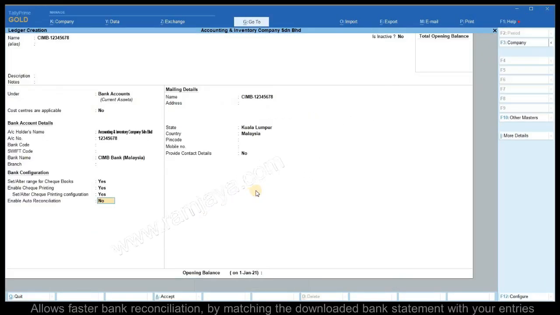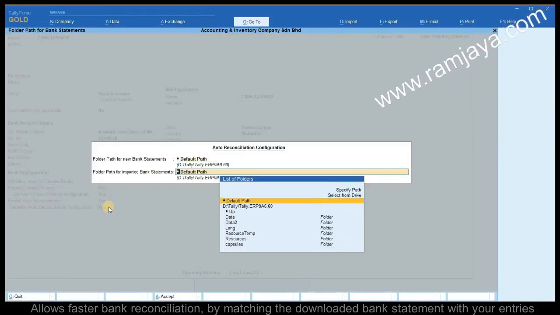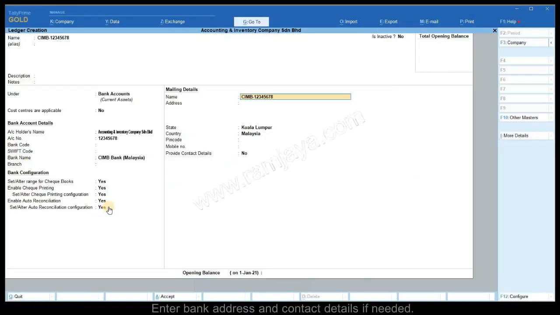To enable quick bank reconciliation, use the option Enable Auto Reconciliation, which will allow you to match the downloaded bank statement automatically with your entries. If needed, you may specify different folders to separate new statements from the imported statements. You may enter the bank address and contact details if required.